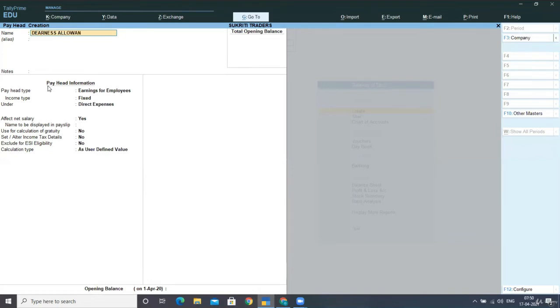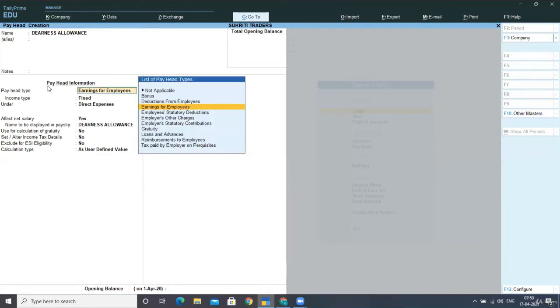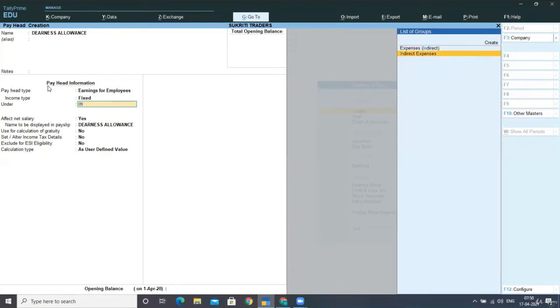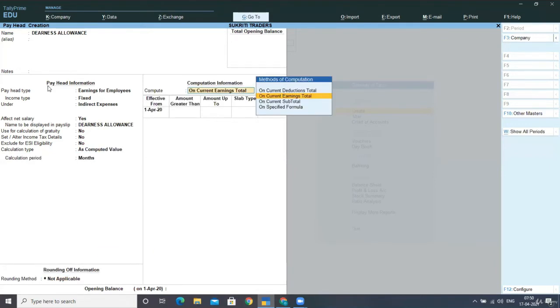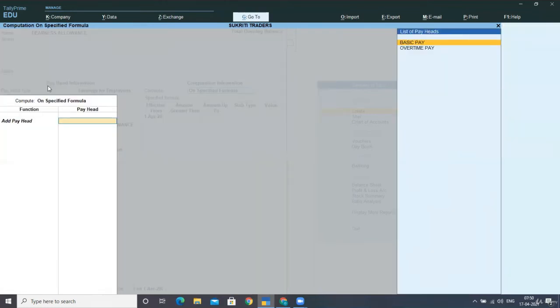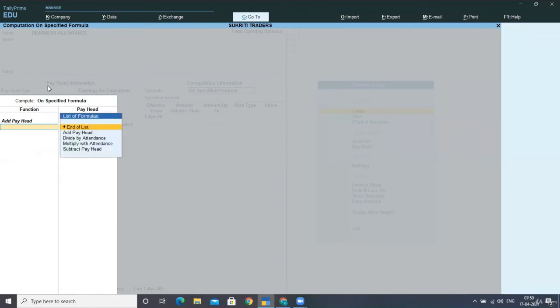This is also the earning of employees. This will be fixed indirect expenses, and then this will be calculated on the computed value of DA. Now I am taking here on specified formula. I am providing a specified formula as we had discussed in our last lecture, that we will be giving the dearness allowance on a specific formula. So we have calculated the DA on our basic pay. So I had taken the basic pay over here, and I'll be ending the list.